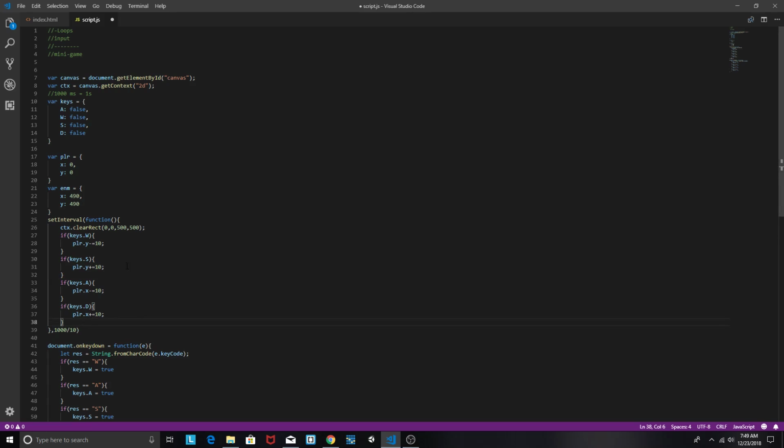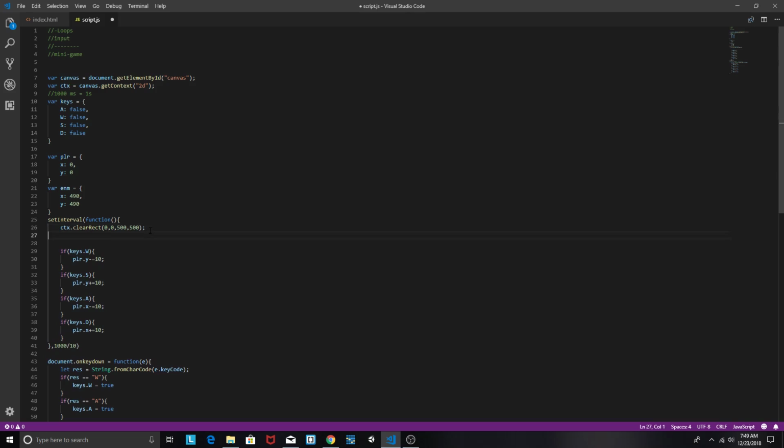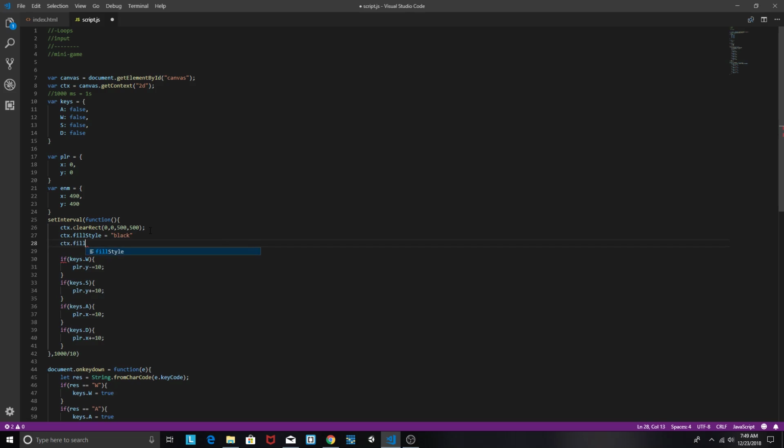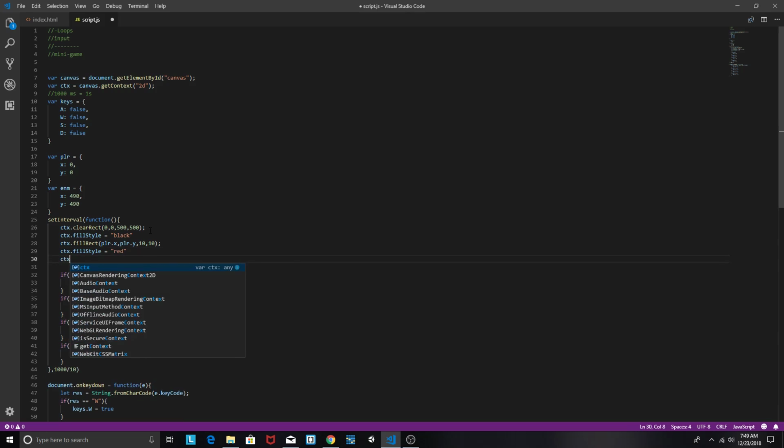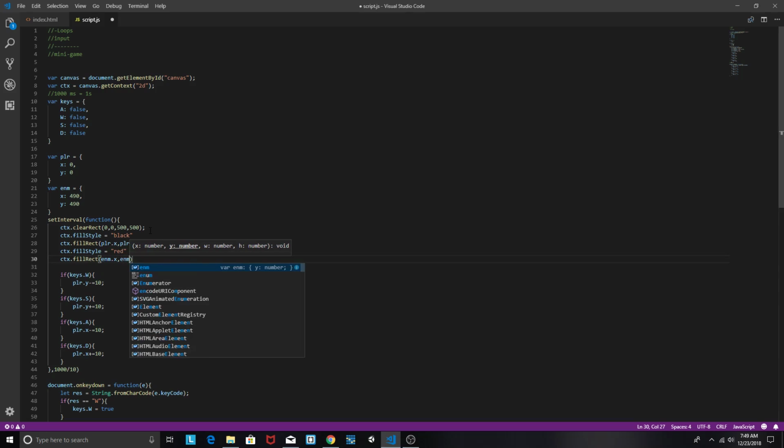Now we haven't had it drawing yet, so let's do that. ctx.fillStyle equals black for our character. ctx.fillRect player.x, player.y, 10, 10. ctx.fillStyle equals red. ctx.fillRect enemy.x, enemy.y, 10, 10.